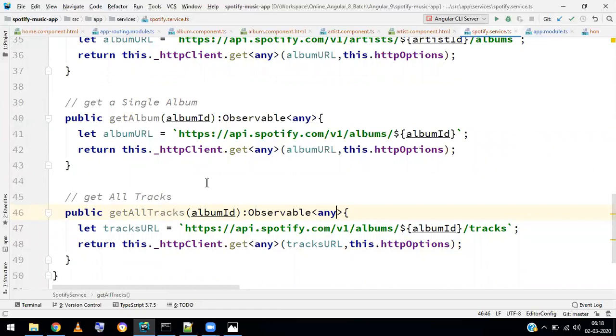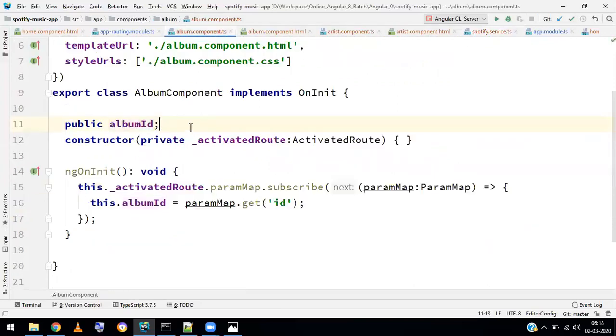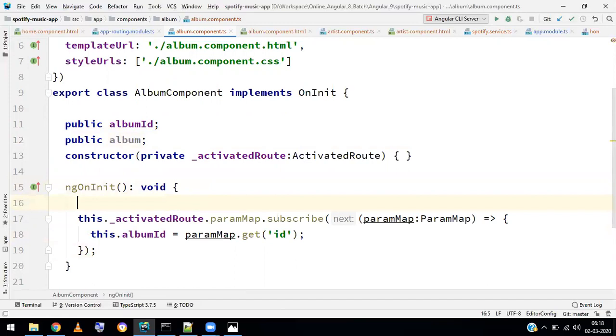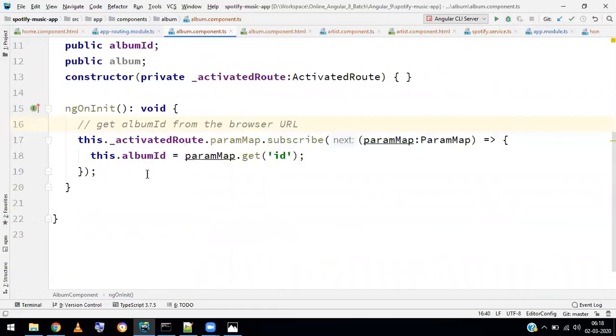Let me call this from my component. Where is that album component.ts? So let's say public album. I have to get the data. So here one small comment: get album ID from the browser URL, and get the album from the service.